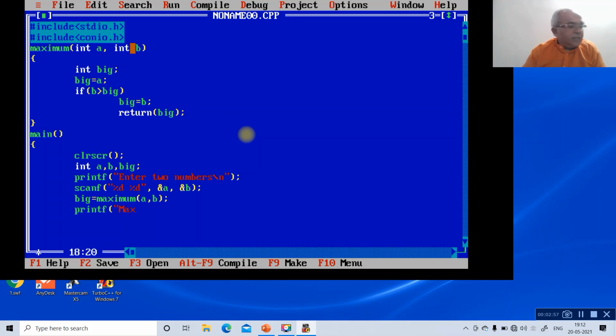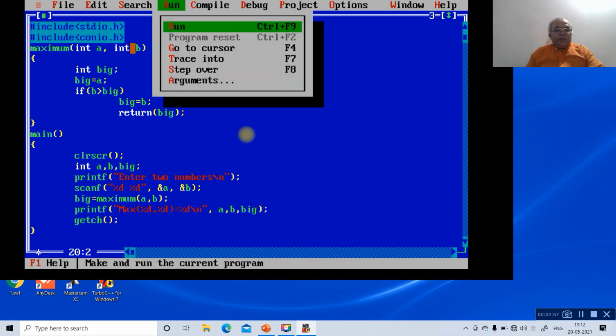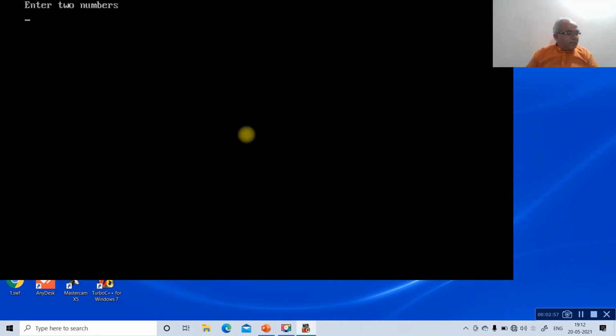Then max of two numbers, so %d comma %d equals %d backslash n, then a comma b comma big, then the getch function, then close it. So this is how to write this program. Now we need to execute it. So I'll run this program. Enter the two numbers.